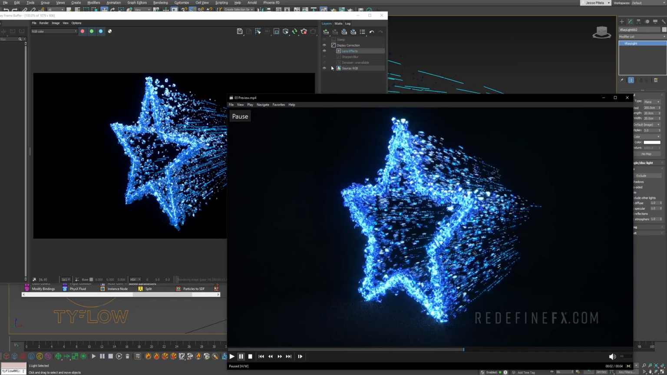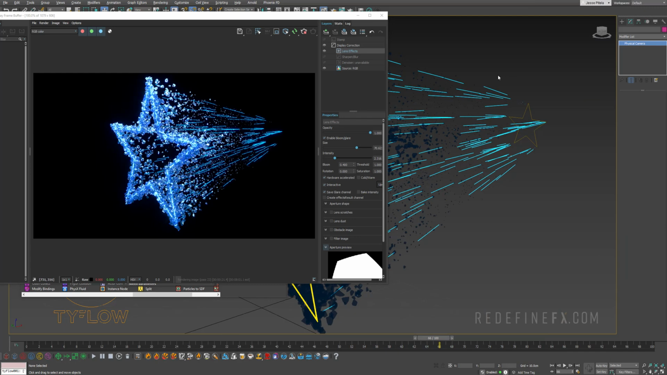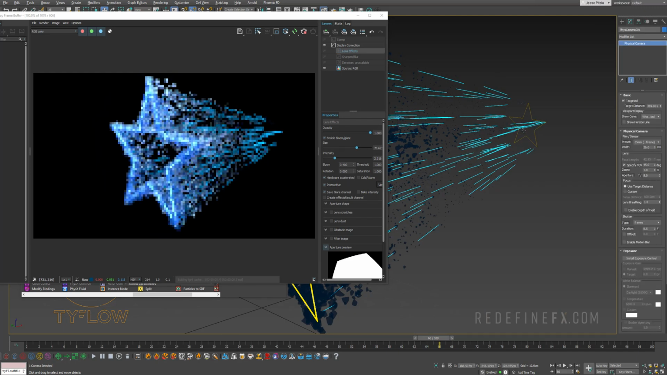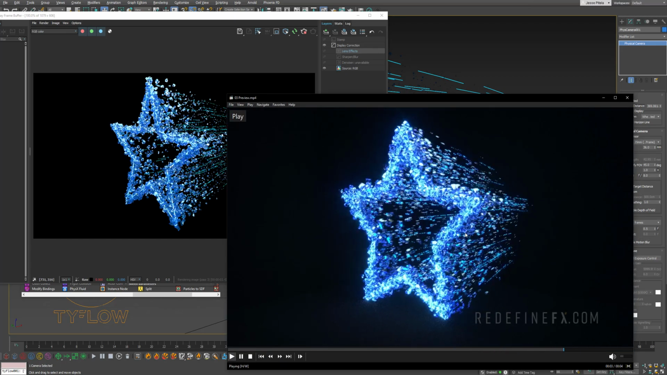You can play with the lens effects to increase the bloom and glare. Of course, add some contrast. In After Effects, make sure that you create a camera. So Control C on your keyboard and then enable motion blur. And this will give you this nice blur as they're sort of flying away.